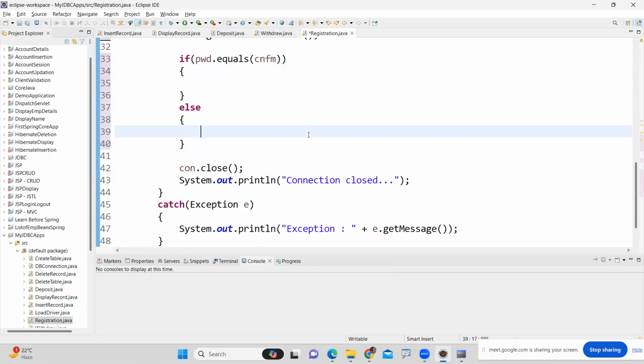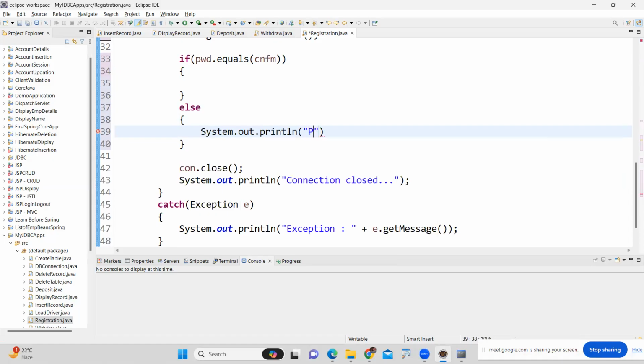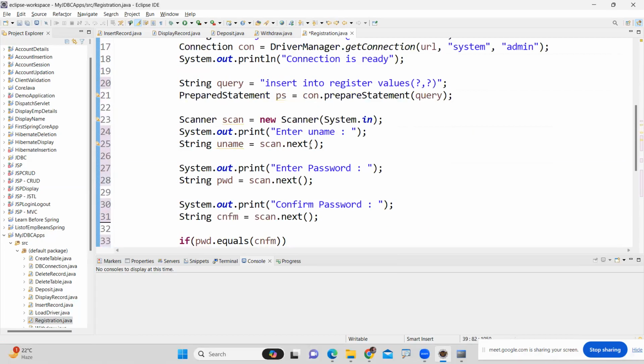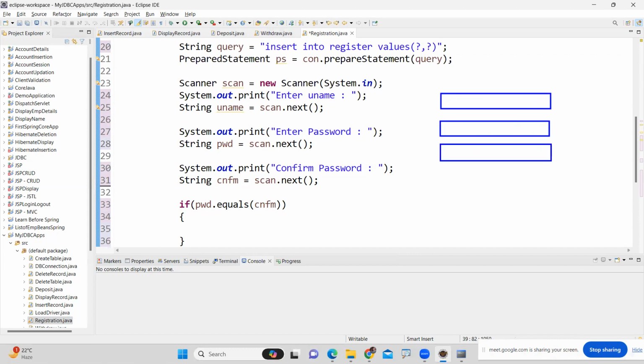Else, giving that message: password not matches with the confirm password. Normally in registration, what will happen? We give like this: to enter the username, password and confirm password. Why are we asking confirm password? Because normally the password is visible only with dots.